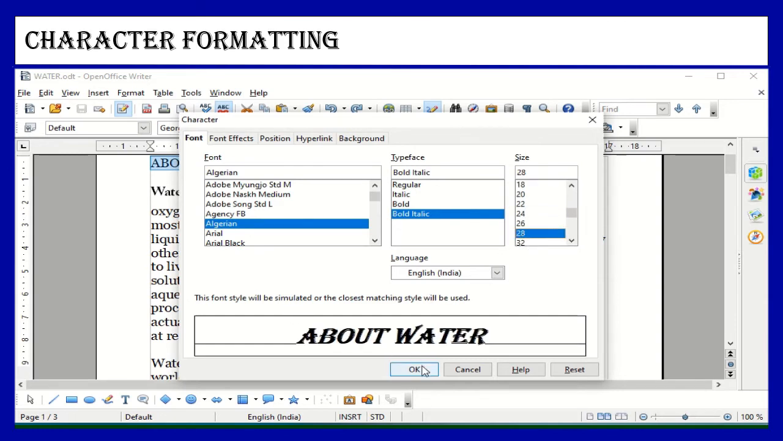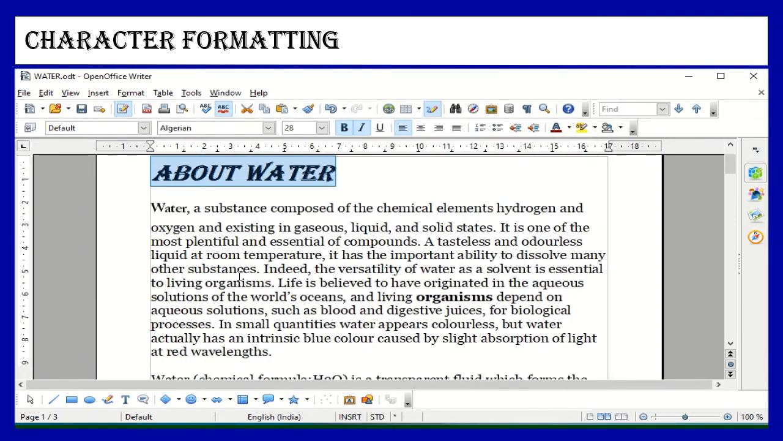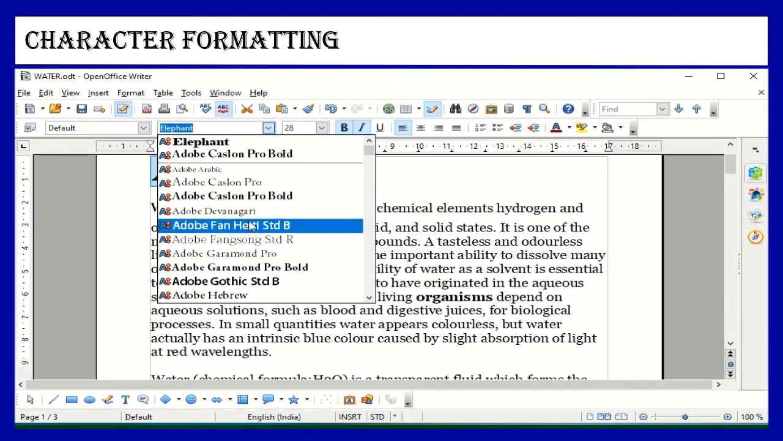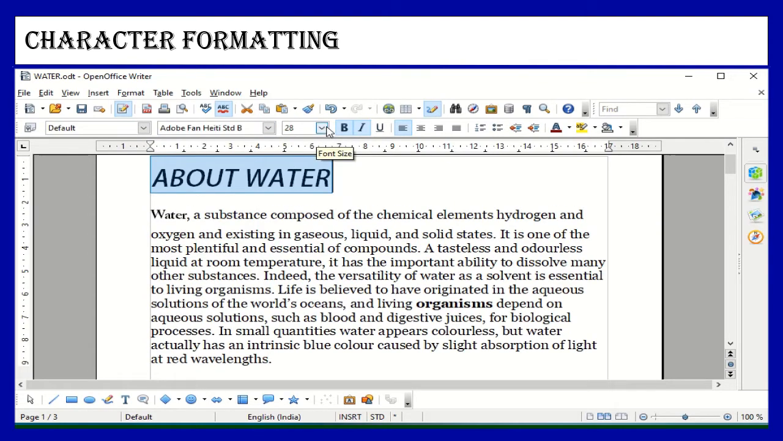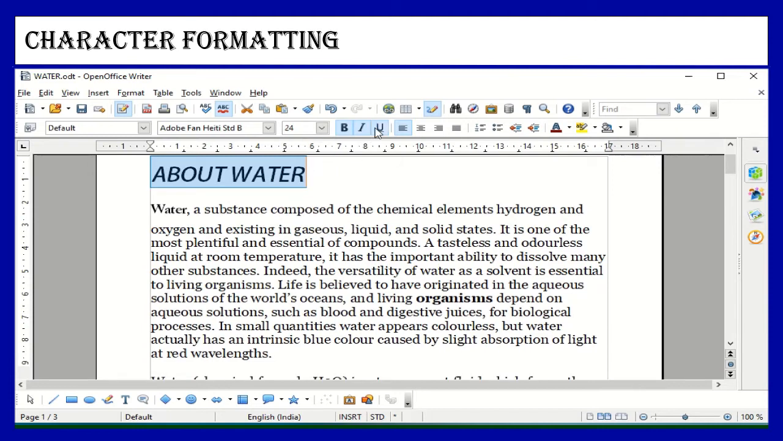And finally you can give OK. So this is one method. And another method, as you all know, is that you can go to the formatting toolbar and select the font face and the required font size. Also you can make it bold, italic or underline.